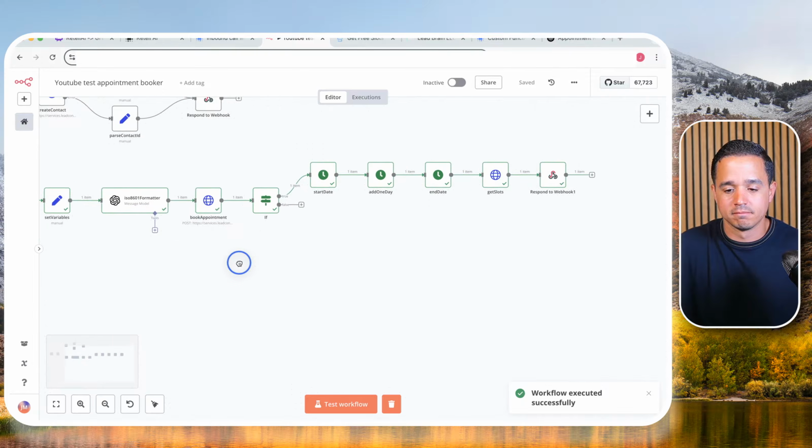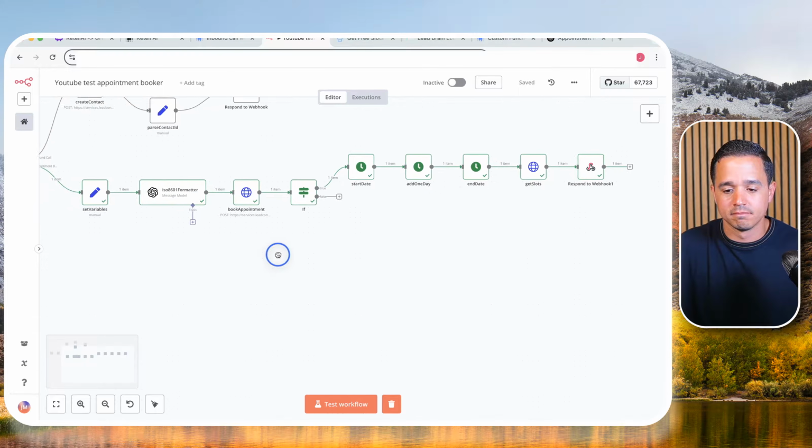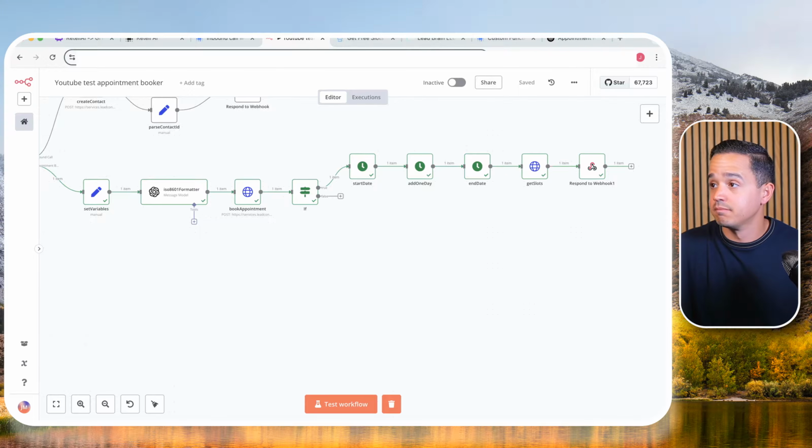Unfortunately, the requested time of tomorrow at 2 p.m. is not available. However, the nearest available slots are tomorrow at 2:30 p.m., tomorrow at 3 p.m. Would either of these times work for you?